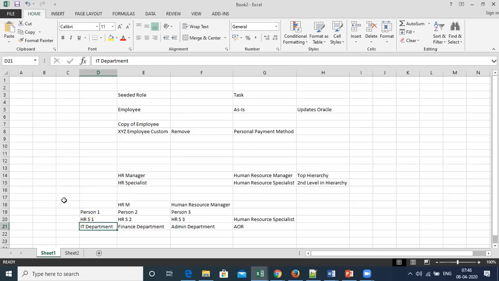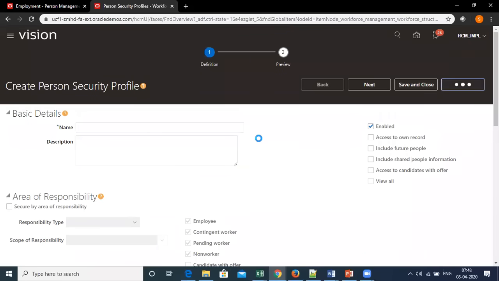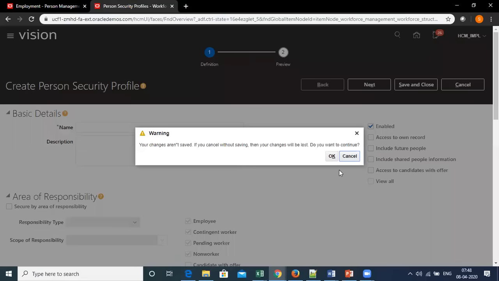Please let me know if you have any doubt in this or if this is not clear. This is the concept of area of responsibility. Basically, in the system, we have a feature that we can assign a responsibility to one person, and that responsibility may vary as per the perspective. Here I have given a department. Let me just go once quickly to this area of responsibility.